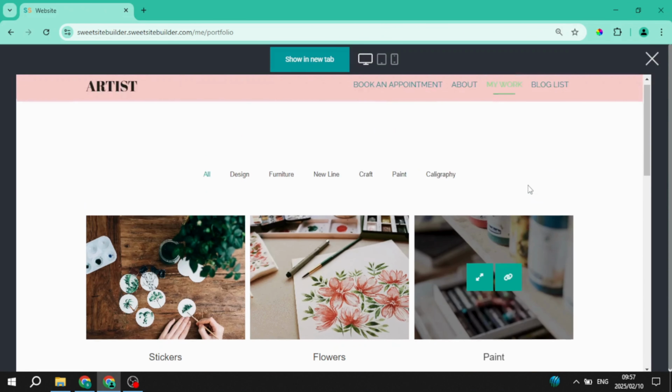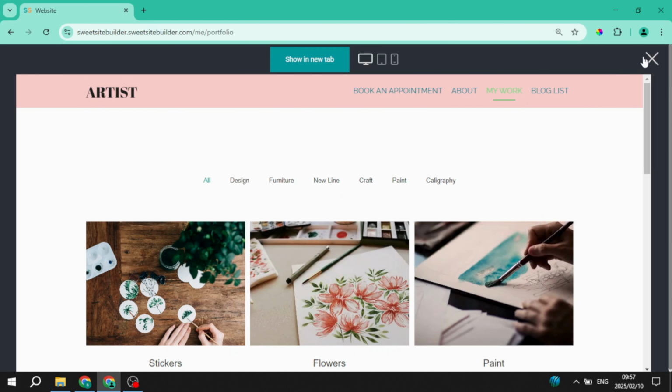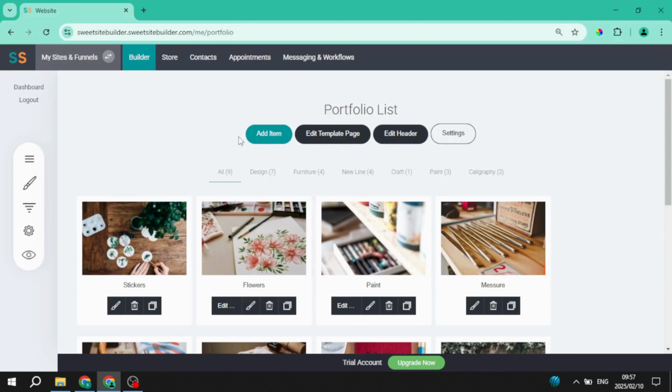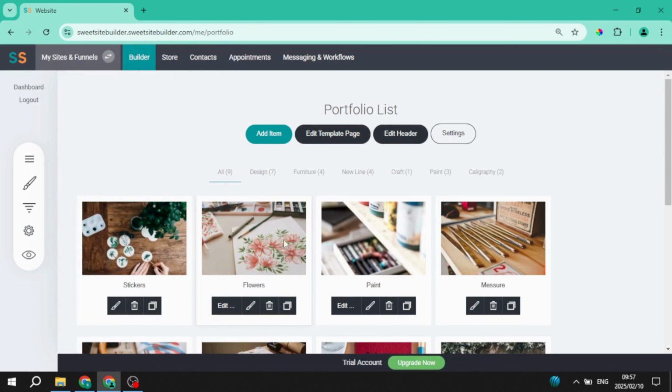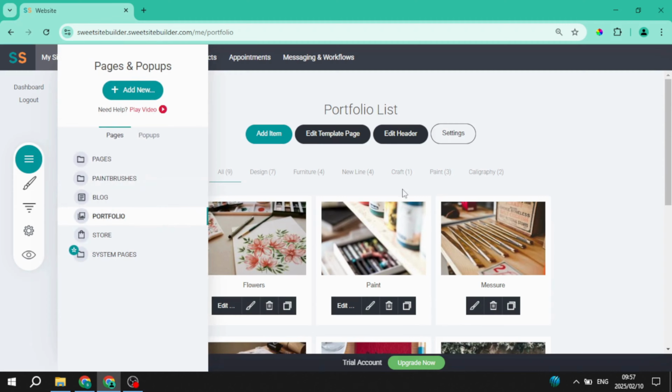If you have selected a pre-made template for your website, a portfolio page might already be displayed inside of the Pages and Pop-ups window. If this is the case, you will be able to edit the portfolio without creating a new portfolio page. In this example, we will be deleting the existing page and creating a new portfolio page.